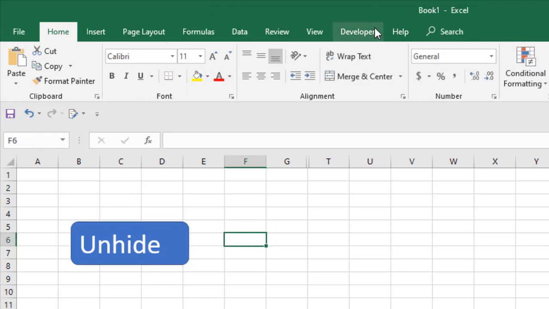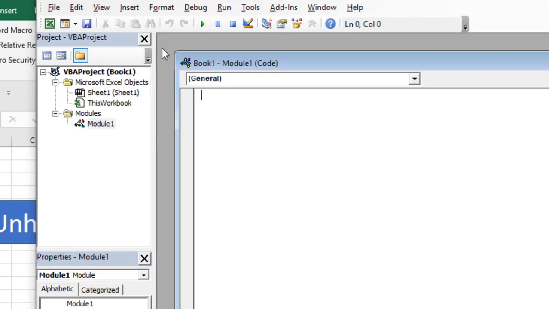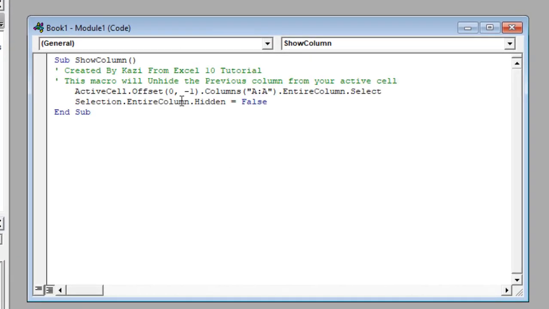To do that, click on the Developer tab, click on Visual Basic, click Insert and click Module, and now write this code. So this is the code, and take a look at the -1. -1 means if you place your cursor in any cell, it will unhide the previous column, and if you write 1 here, the next column will be shown, or you can unhide the next column.